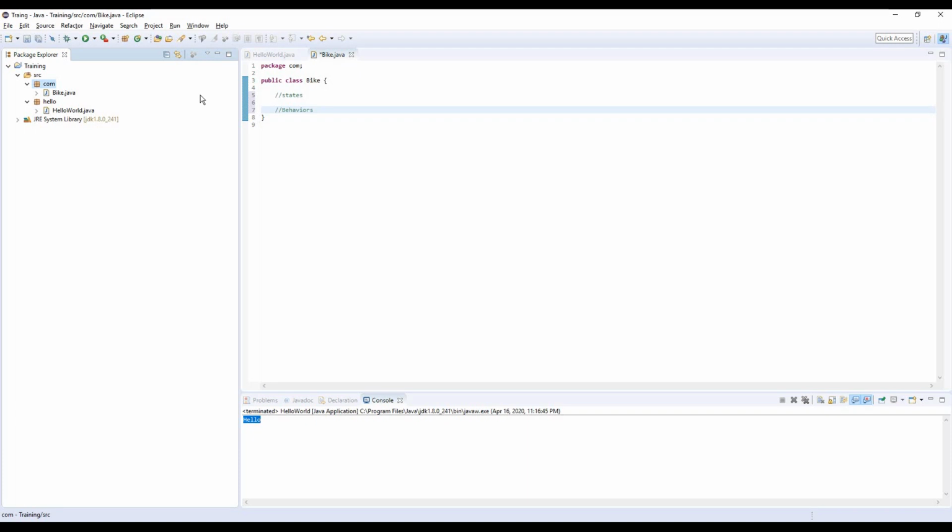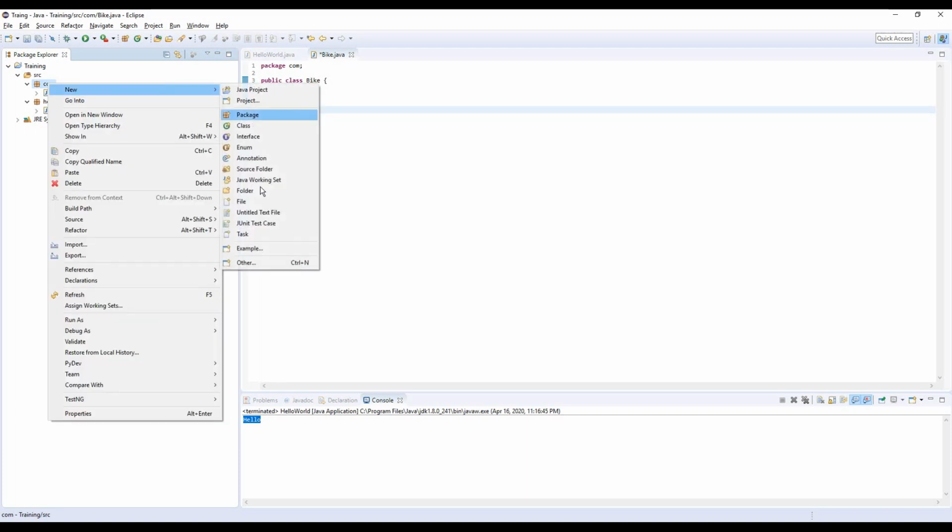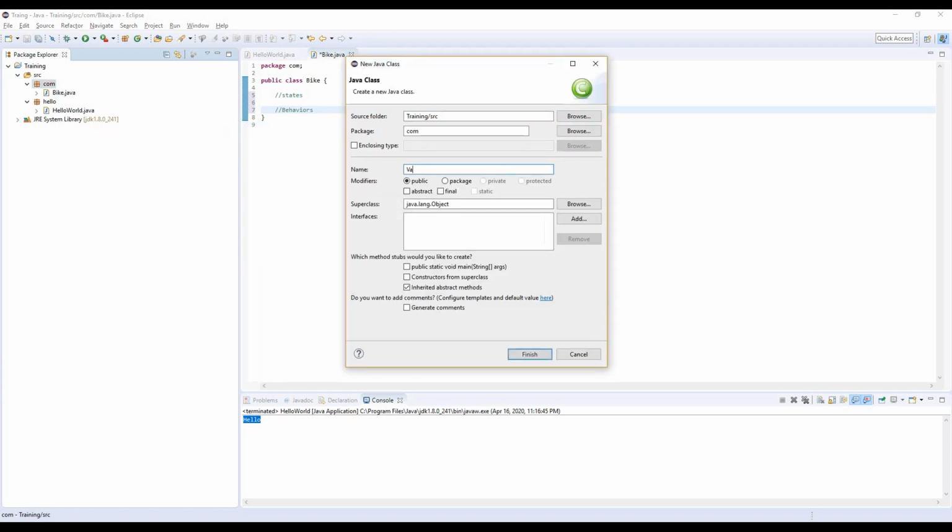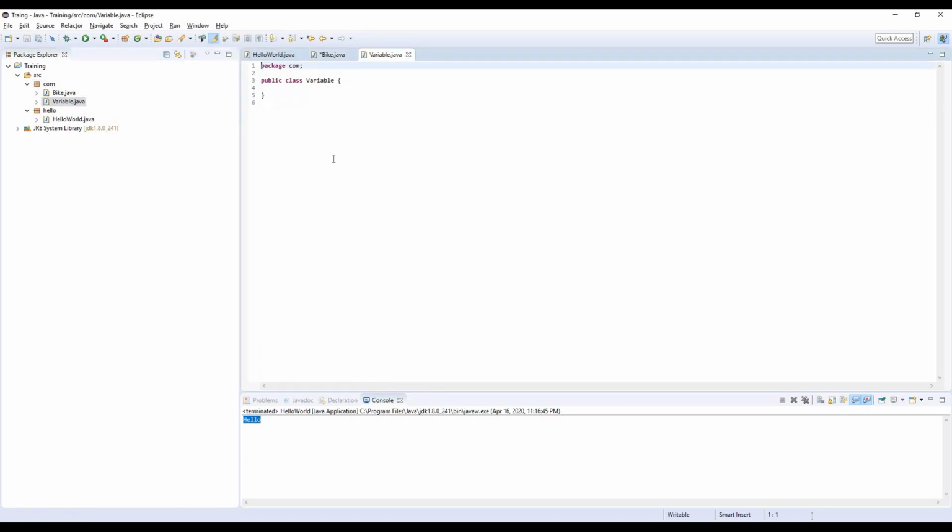Okay, let's create one more class. I'll name it Variable. So what is the syntax for declaring any variable? First is the type. Then you can give some name for it. Then you can assign the value. So this is a variable: number is the name, this is the type, and this is the value. You can also declare a variable without initialization. Initialization you can do later in your program.